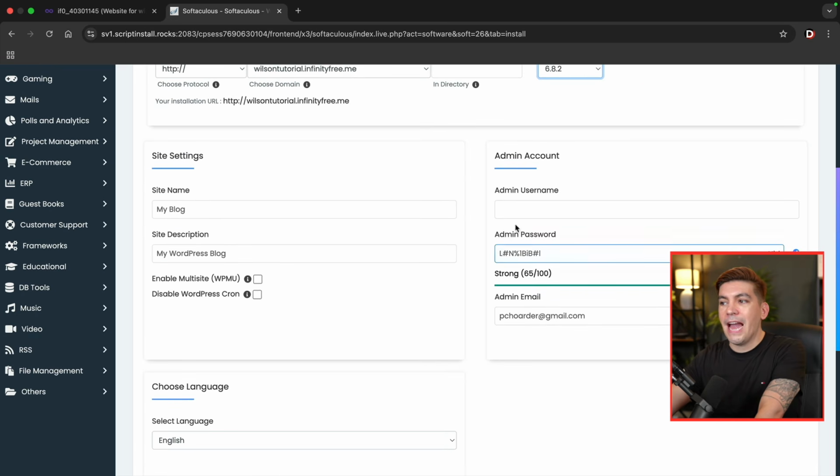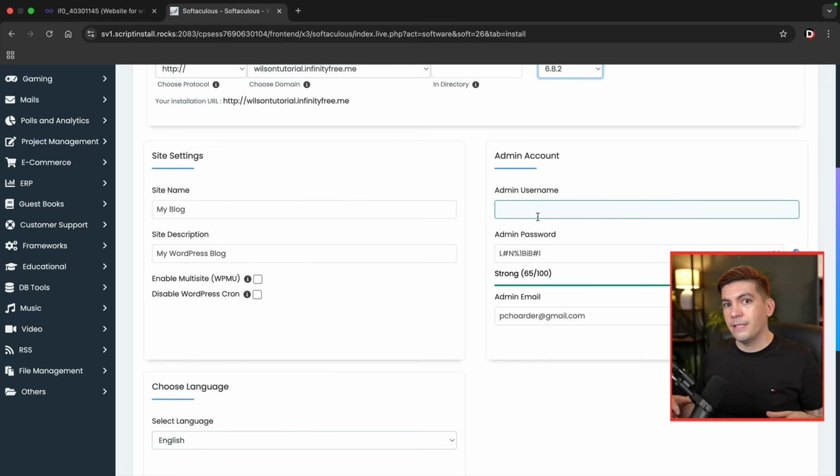Scrolling down, you'll make an admin account. So you'll create a username and a password. This is for WordPress, and these are the credentials you need to log in and log out of WordPress so you can customize your website.